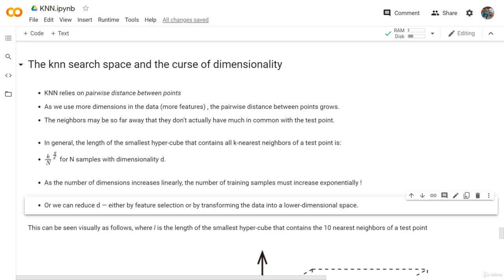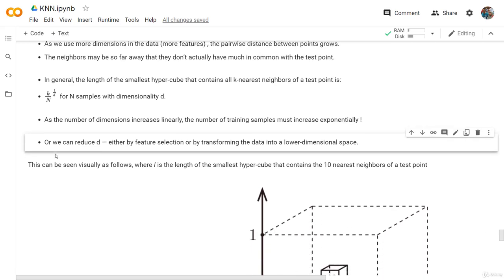How can we reduce the number of dimensions? Either by feature selection and feature engineering, or by transforming the data into a lower dimensional space, which we are going to see in the unsupervised learning part of this course. We are going to use principal component analysis, or PCA, to do this. And we can visually see this as follows, right?